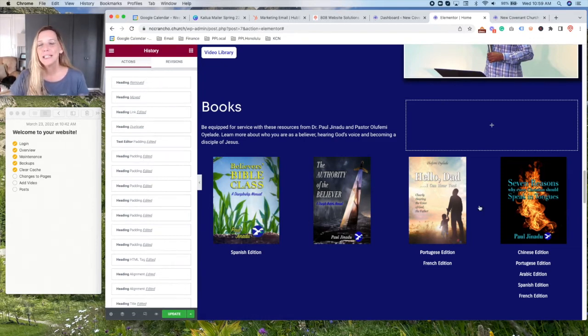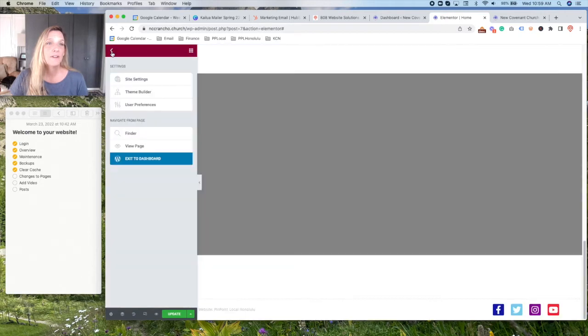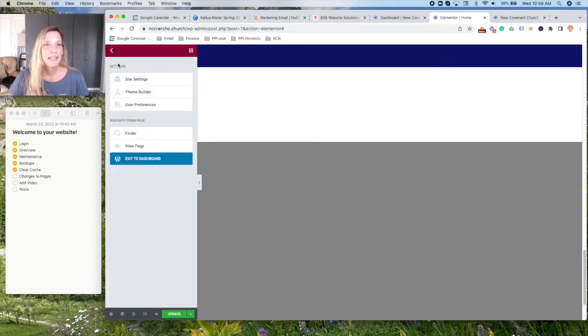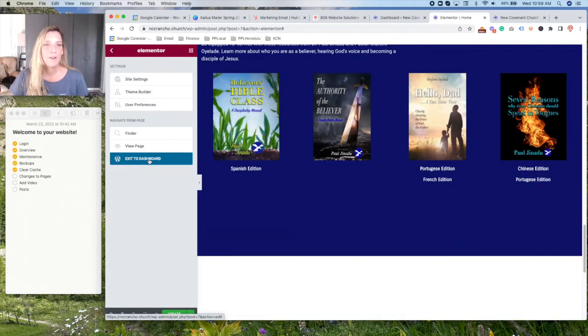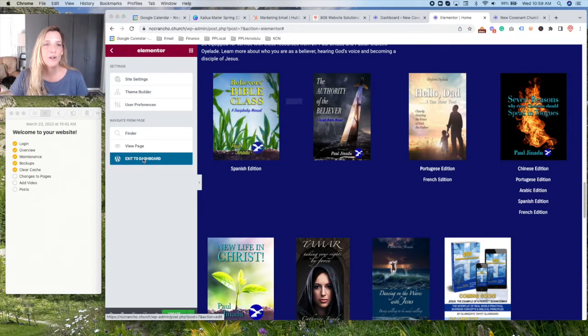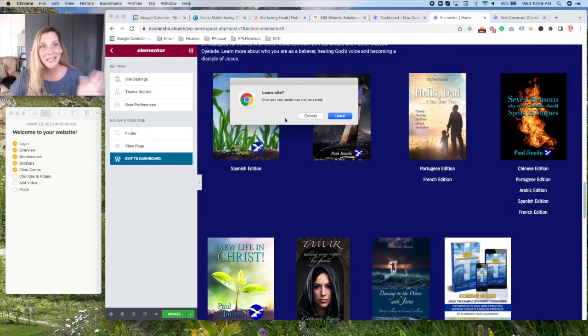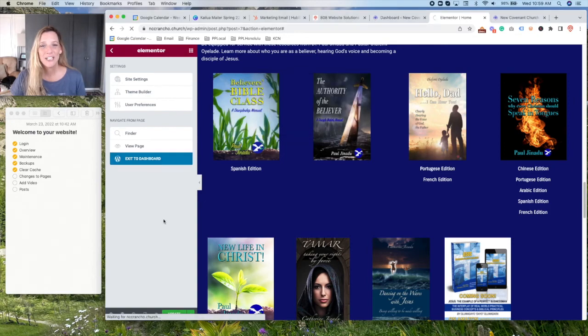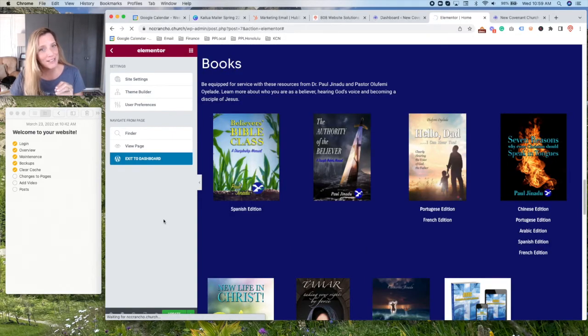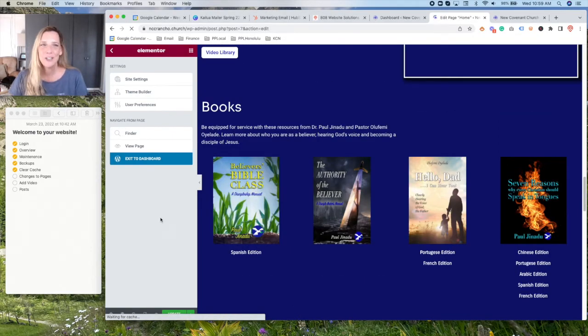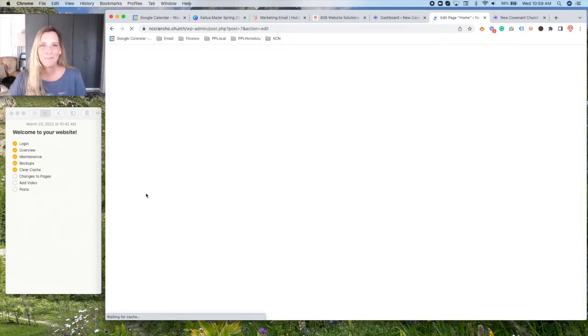All right, so let's say our edits are all finished and we want to go back to the WordPress dashboard. This little hamburger, they call it a hamburger, up here is the menu, and right here it says Exit to Dashboard. We're going to click on that. Yes, leave site, because I'm not going to make those changes. It just reminds you that if you've made a change you haven't saved, you can still save it. I don't want to do that; I'm not making changes right now.